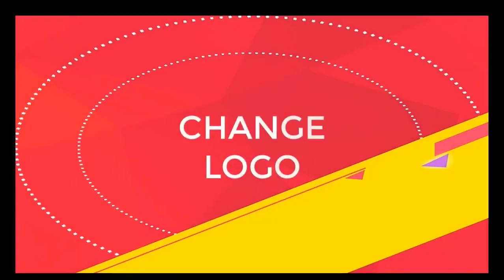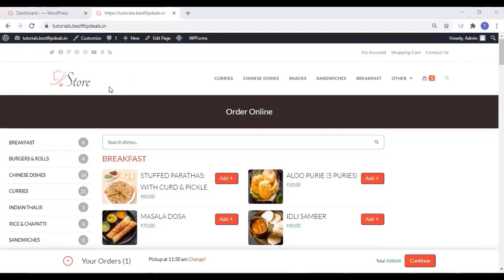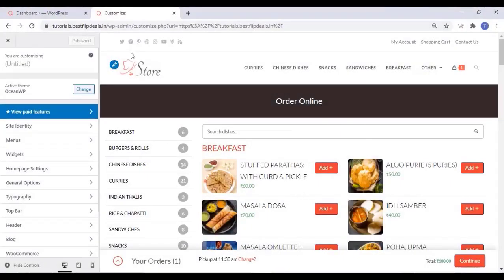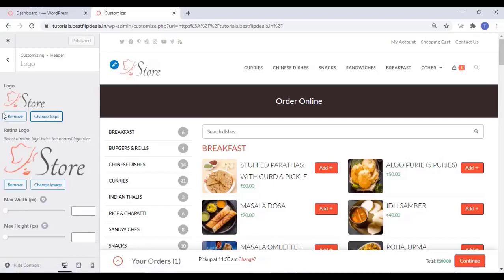Okay, now we can see how to change the logo for our website. Now this is the default logo. Now we can change on the customize section. Click on the customize, and you can just click on that section. Click to edit this element, and here you can change the logo.